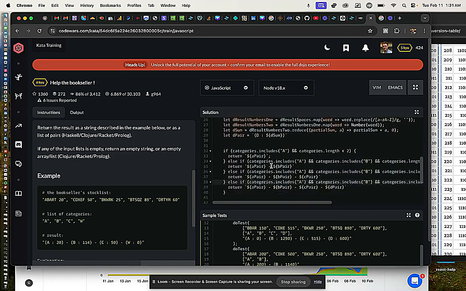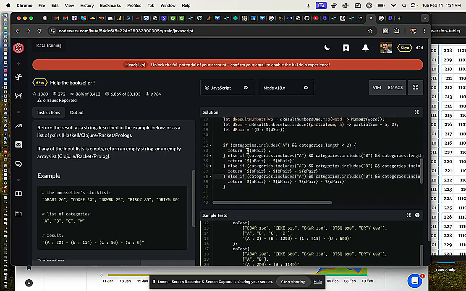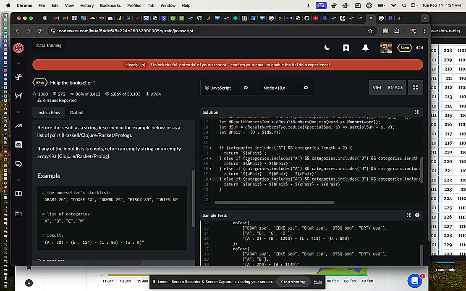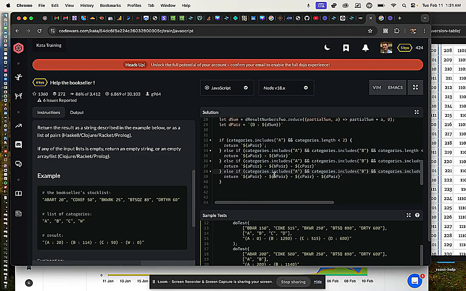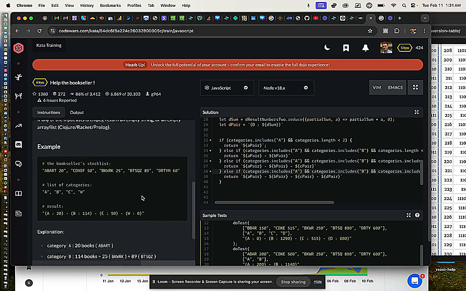And then you create an if statement that says you return only A pair if the category is only A and the category length is less than 2. Next would be if the category includes A and B and it's less than 3, you return A pair dash B pair, and so on and so forth all the way down the alphabet. So that is how you solve that.